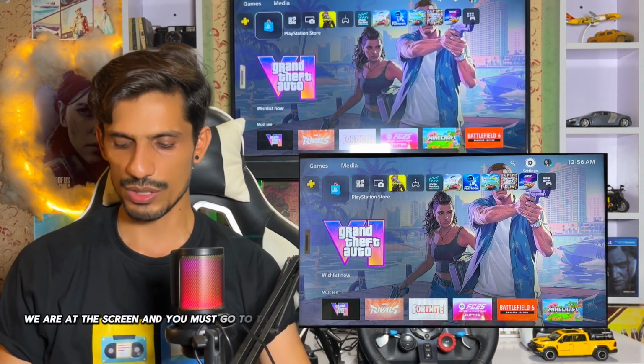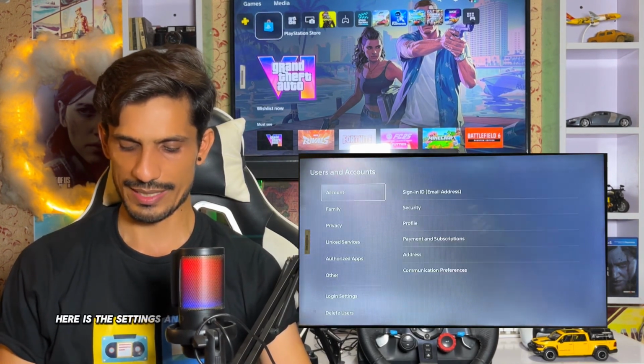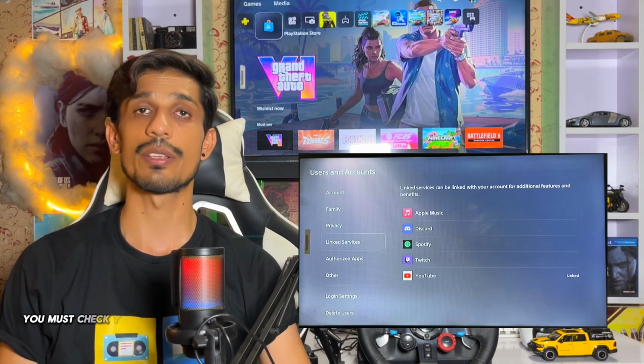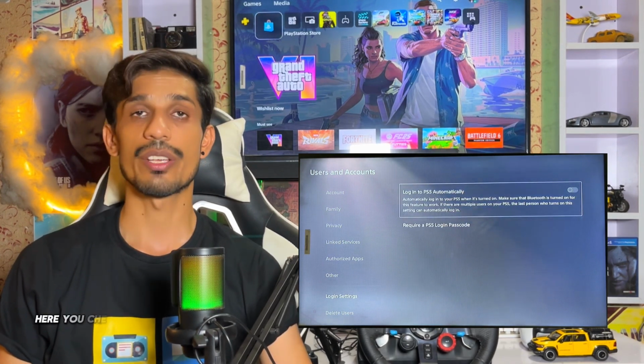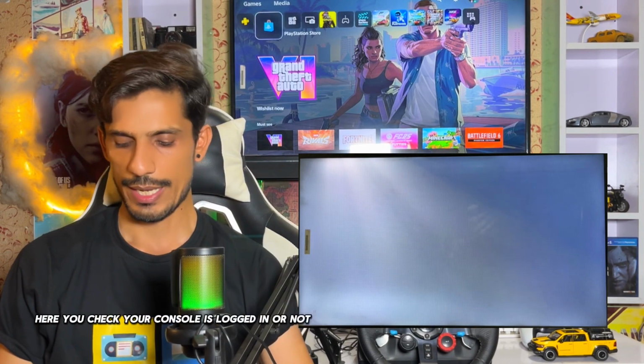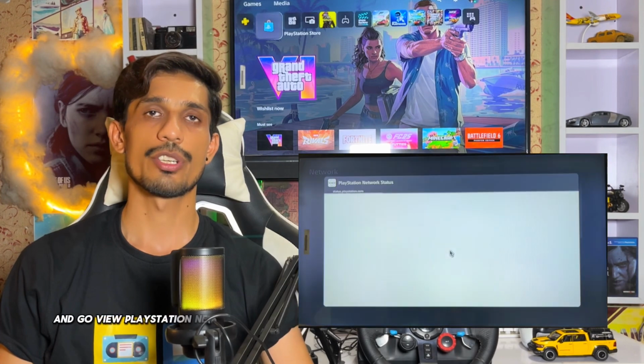Here we are at the screen, and you must go to the settings. Here is the settings, and then user and account. You must check whether your PSN account is logged in or not. Then go to the login settings. Here you check whether your console is logged in or not, and then you just get back to the network and go to view PlayStation Network services.